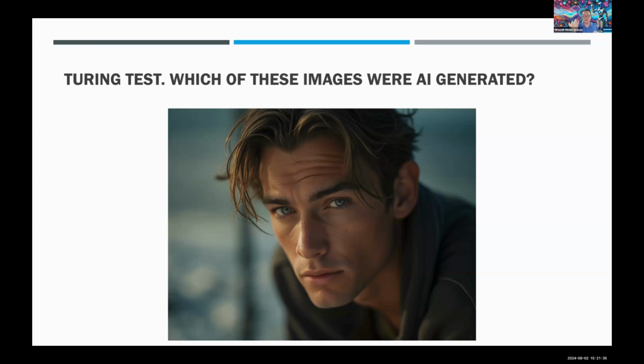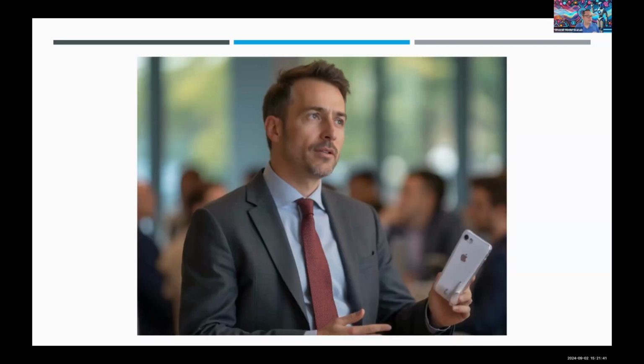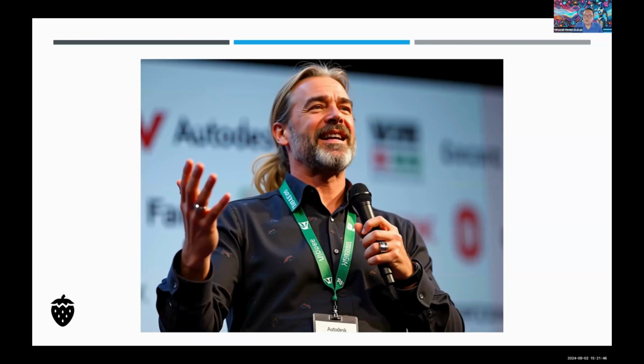Okay, ready? Of course, we begin with this. Next picture, this one. Next picture, this one. Next picture, this one. And last one, this one. So were those pictures generated by AI or which ones were generated by AI? Can you tell? Dr. Poh, can you tell now?